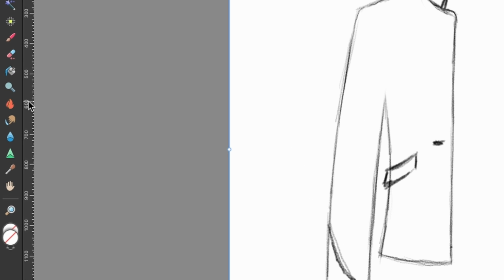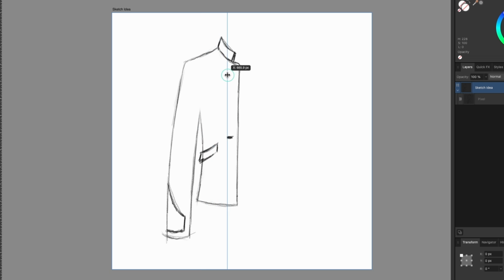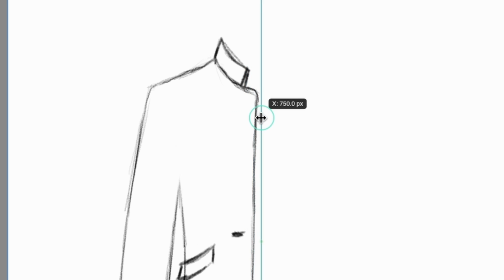How do I get this guide? Well, if I just go over here to where the measurement is, I just click from there and drag out, and look, it's just snapped into the center there.